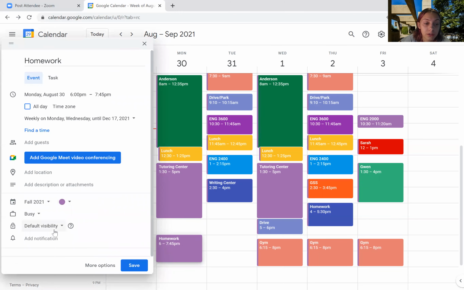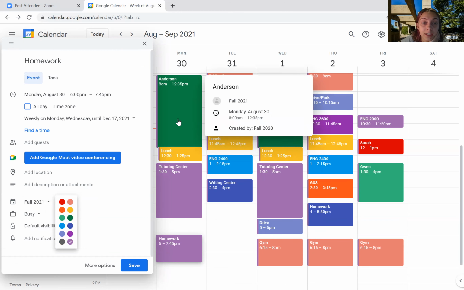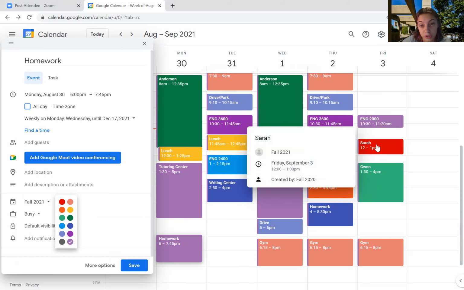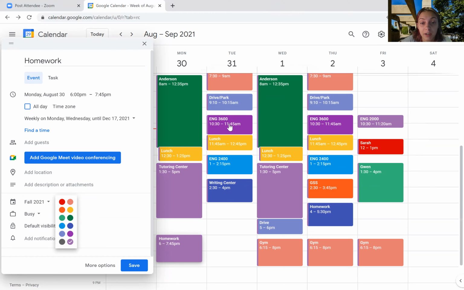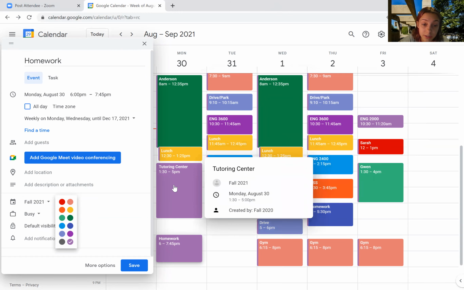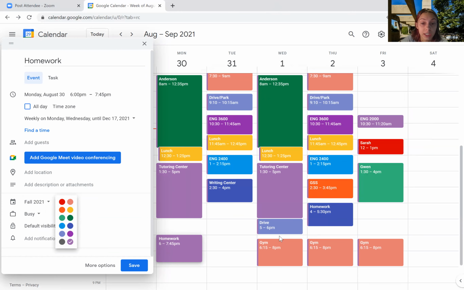And then you could also, if you click on this calendar right here, change the color of what it's going to look like. So I color code everything. As you could see, when I'm at work for Anderson, it's green. When I'm taking a lunch break, it's usually yellow. Appointments for myself are usually red. I have some of my classes in dark purple, and when I'm working at the tutoring center, it's usually light purple. So I have it very color coordinated.